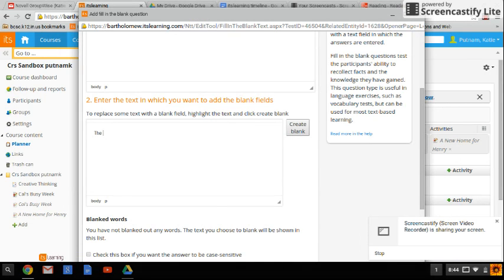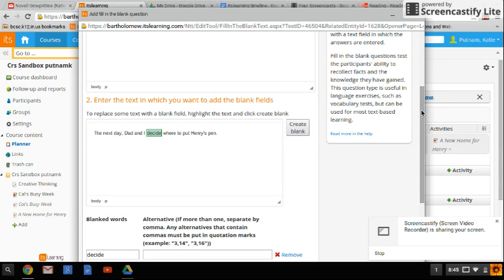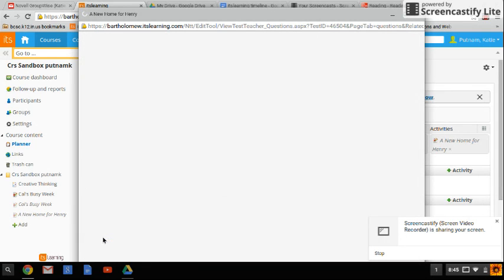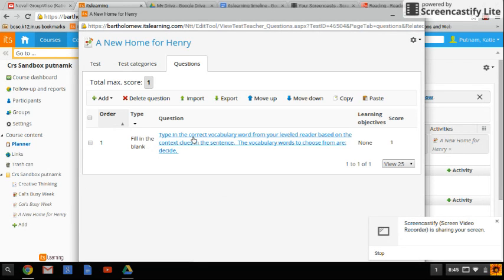So the next day, Dad and I decide where to put Henry's pen. Now, I want to take out the vocabulary word because that's the term I want the student to be able to put in based on the context of the sentence. So create the blank there, and there's not an alternative for the blanked words. It is decide, and I'm going to click save. So there's one question, fill in the blank.